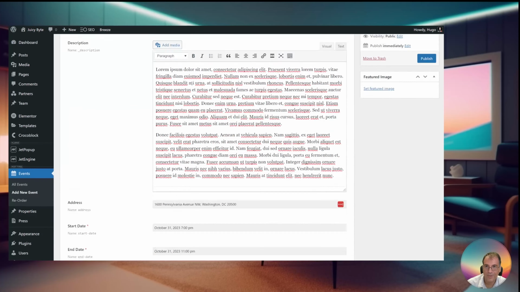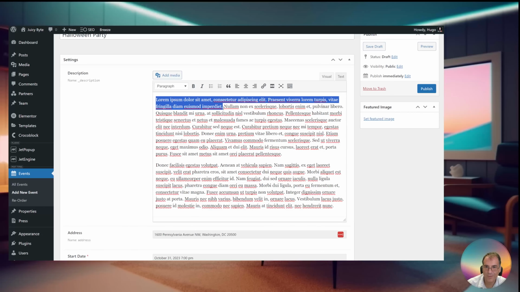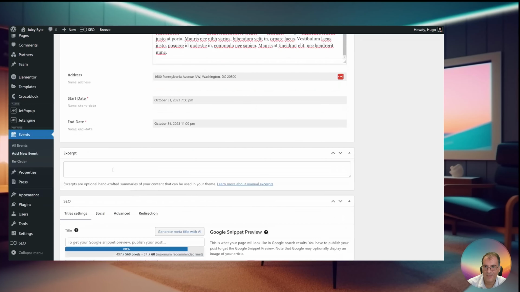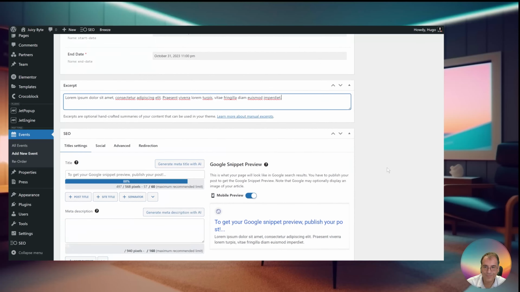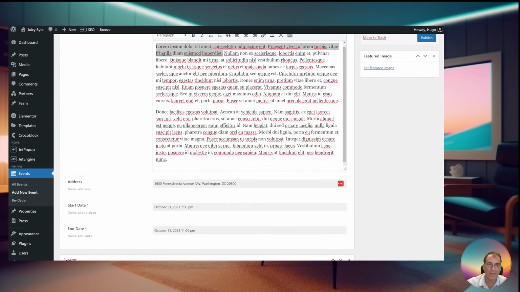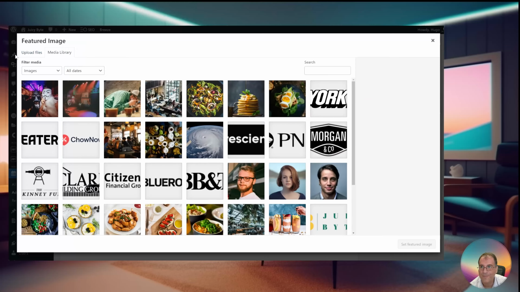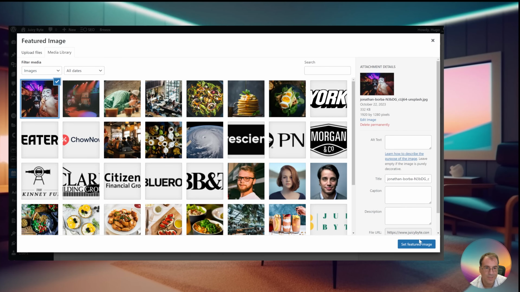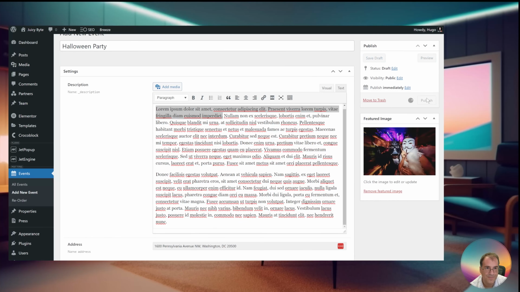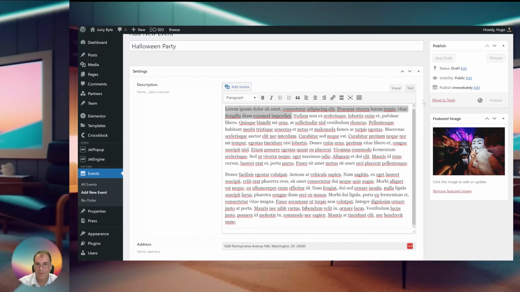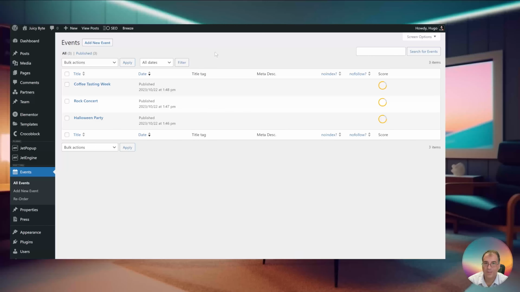And then let's put a short description. I always like to have a short description because a lot of times this helps with SEO. Sometimes it's what the program uses to populate the meta tag. So here's the picture of Halloween. Okay, so I added 3 events just to kind of showcase what this looks like.